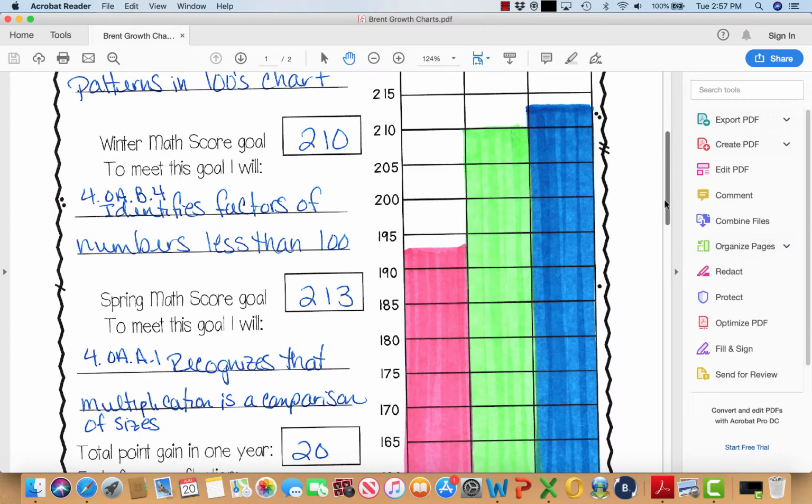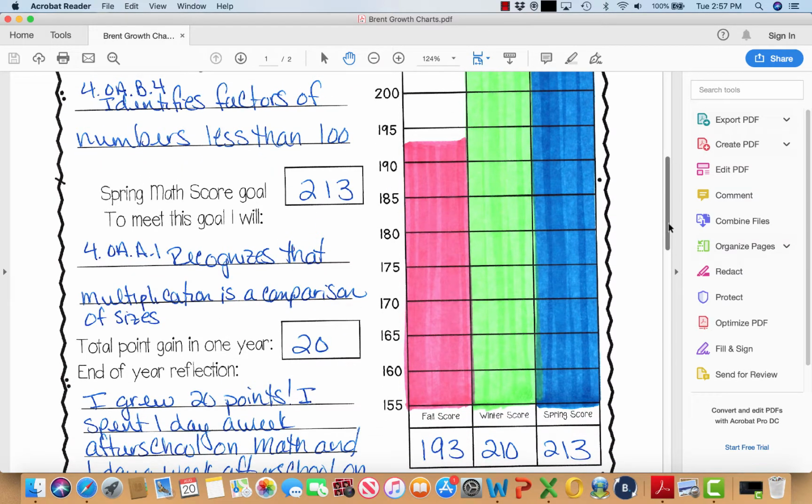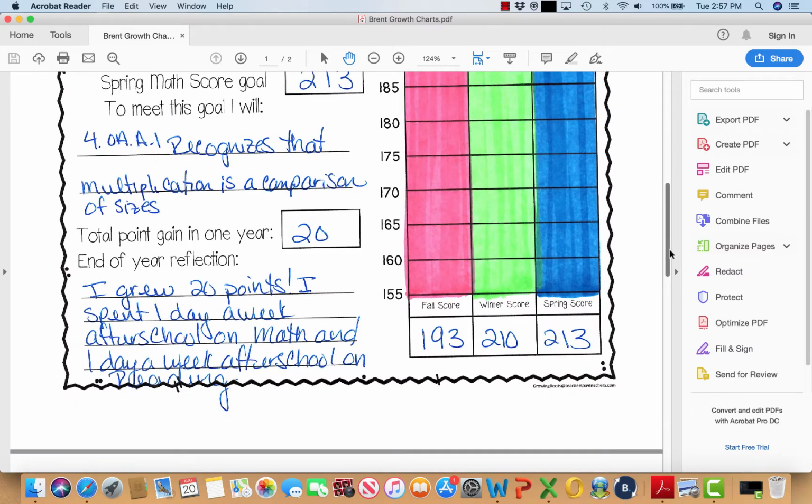We then continue to do this throughout the remaining 2 sessions of testing time. So in his winter MAP testing score, he did get a 210, huge gains from the fall, and notice that he then chose a 4th grade level operations and algebraic thinking strand, which identifies factors of numbers less than 100. And then in the spring, he made another gain. An overall gain of 20 points for the school year.